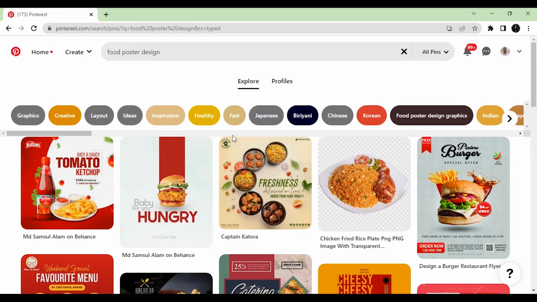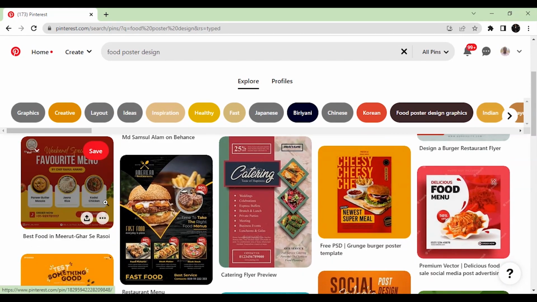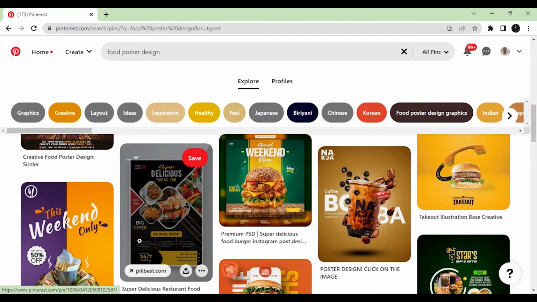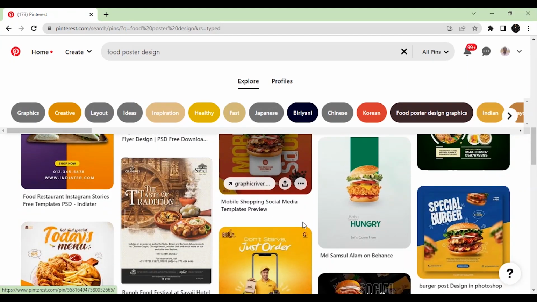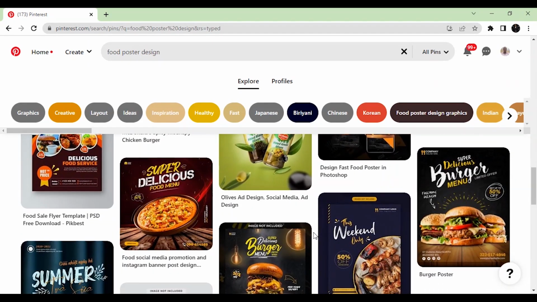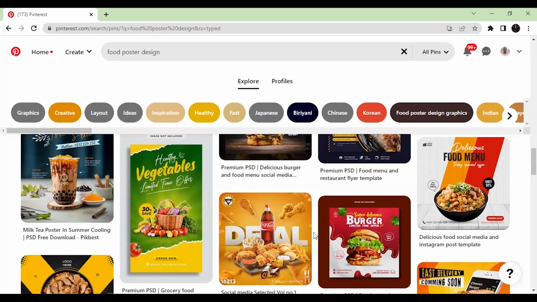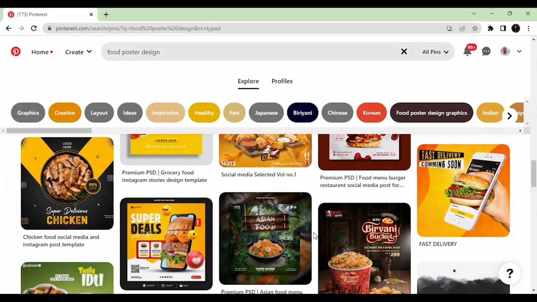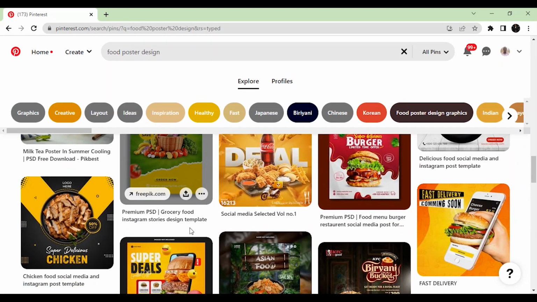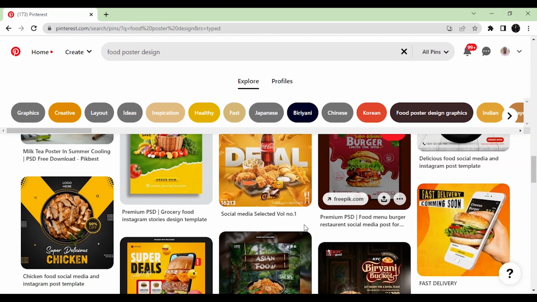So what we'll be searching here is food poster design. Okay, so we're seeing a whole lot of ideas on food poster designs. Remember, you are just taking inspiration. You are not here to copycat what somebody else has done. That's actually plagiarism, and you can be penalized for that.